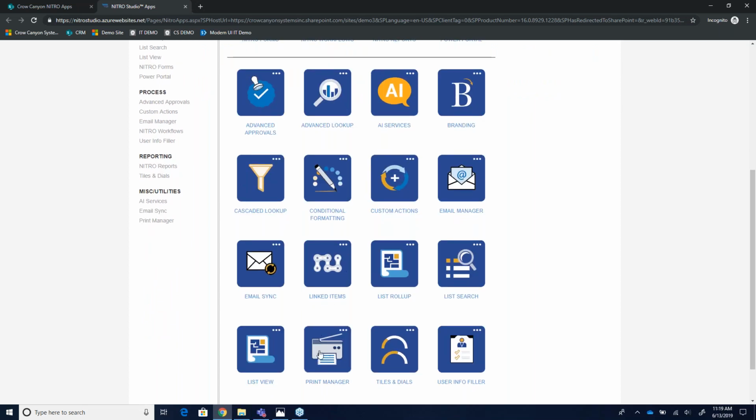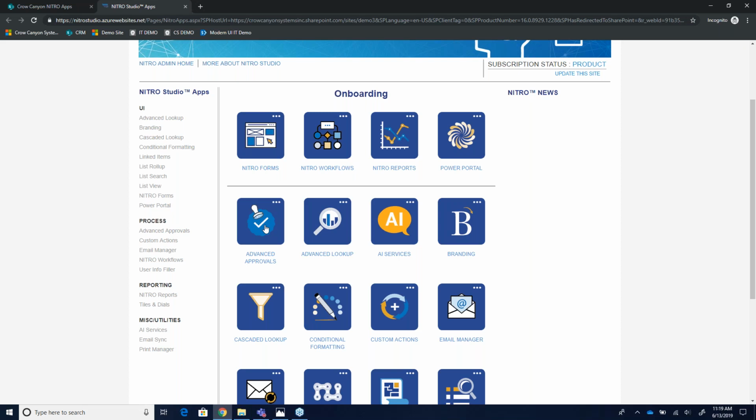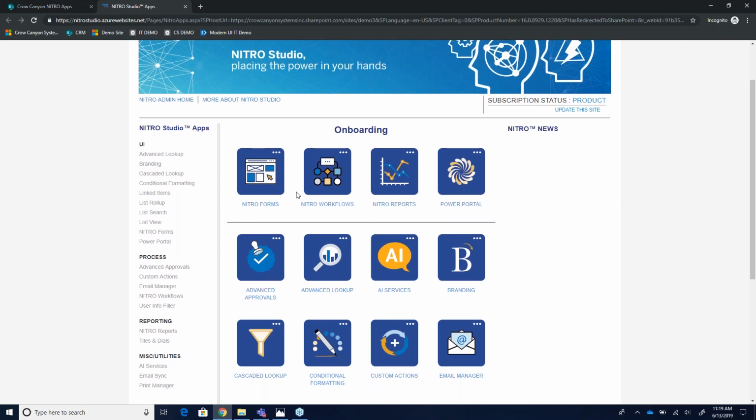You have the ability to print seamlessly from SharePoint, which can be a little bit difficult in SharePoint out of the box. Make a more complex approval process if that's the way your onboarding is set up. So you do have the ability to do those.